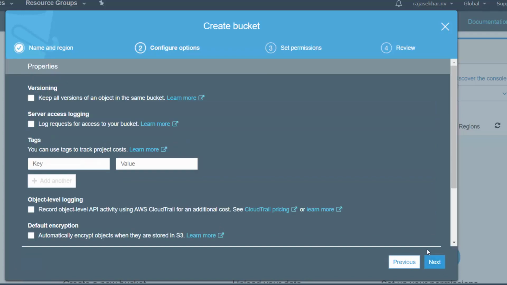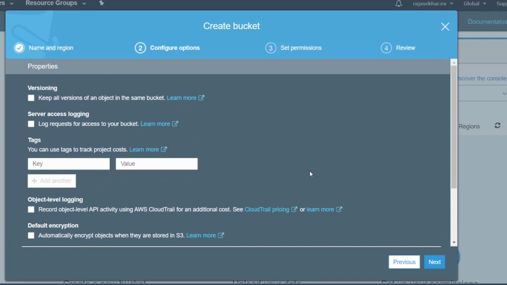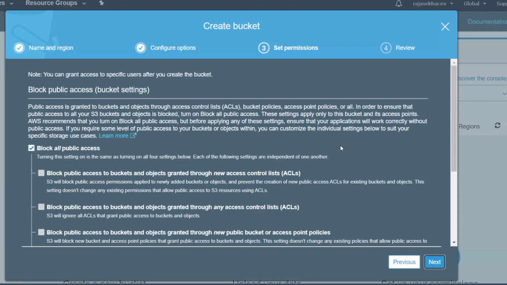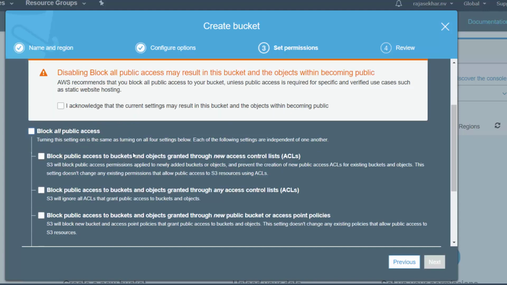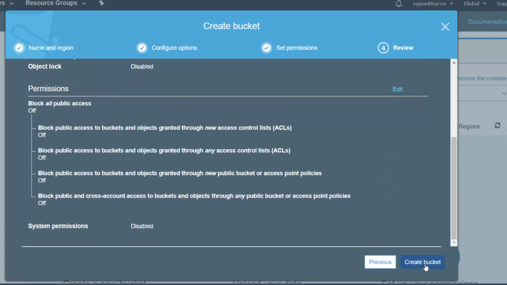Click on next now. So the versioning, server access logging, these are all actually not matter for us now. So once you get a little experience to work with S3, you'll be able to know all these things. Click on next. Block public access. It is actually restricting at initial level. It is all restricting to the public access. So our website must be visible to all the people around the globe. So we must have to uncheck this. This is another important point. You need to note it down. So I acknowledge. Click on next. Create bucket.